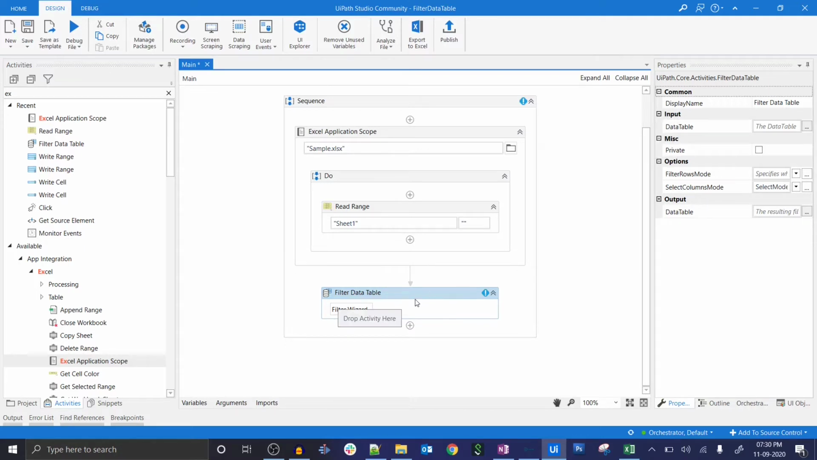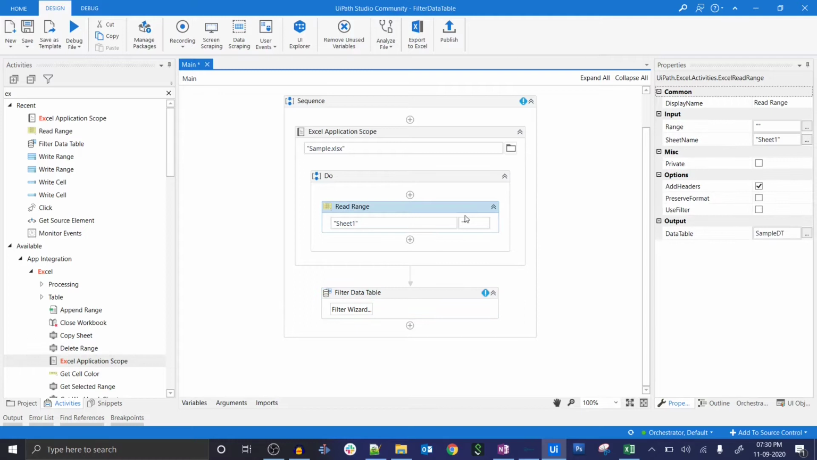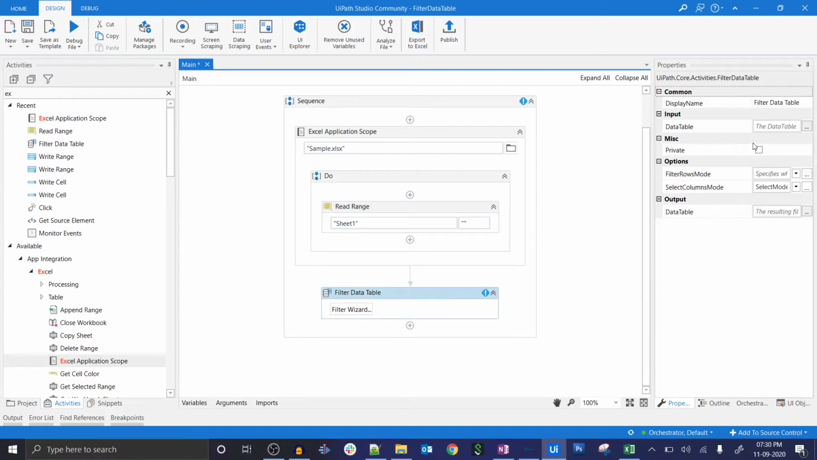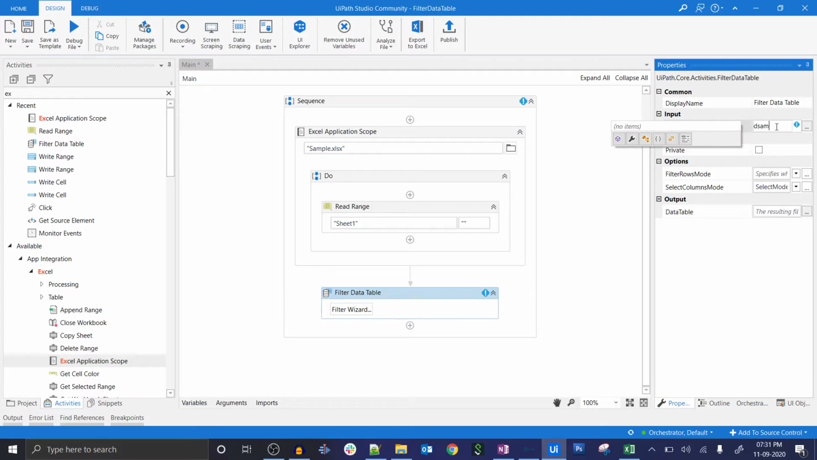Here the input type we can provide as a data table. For filtering records from the Excel sheet, the input type will be data table type, and the output type will be data table type. The other options we can find here are filter rows mode and select column mode. First of all, for the input data table, I'll provide the data table that we have read, which is sample DT.